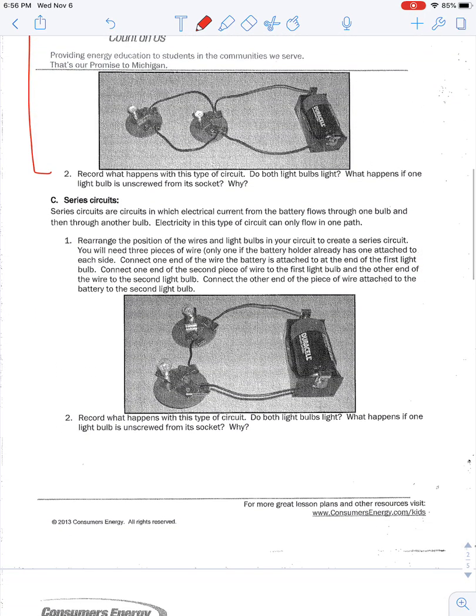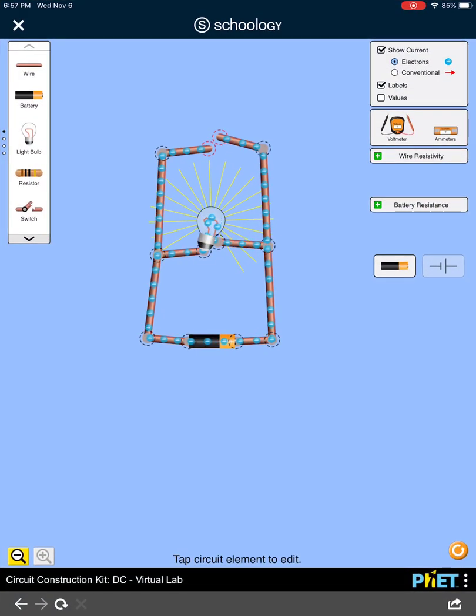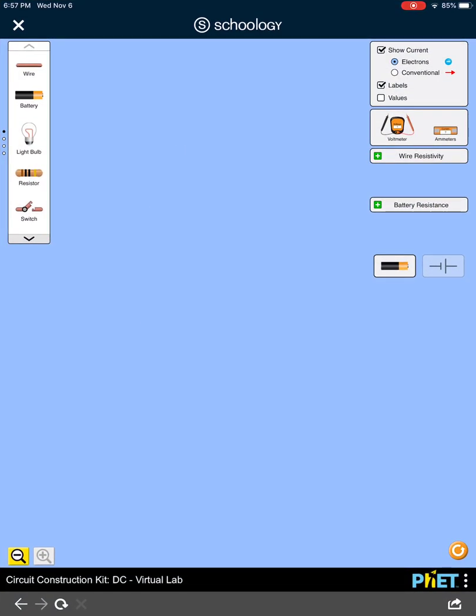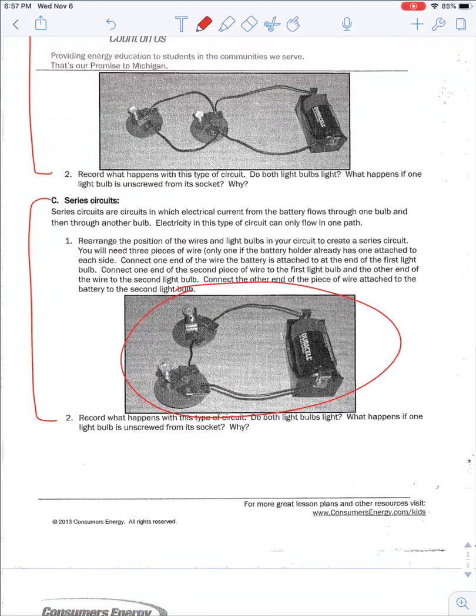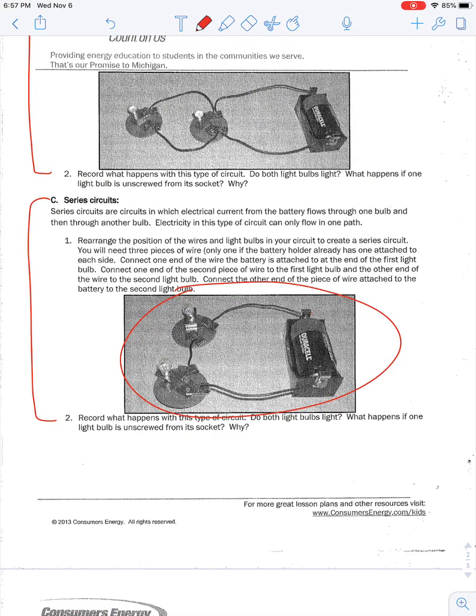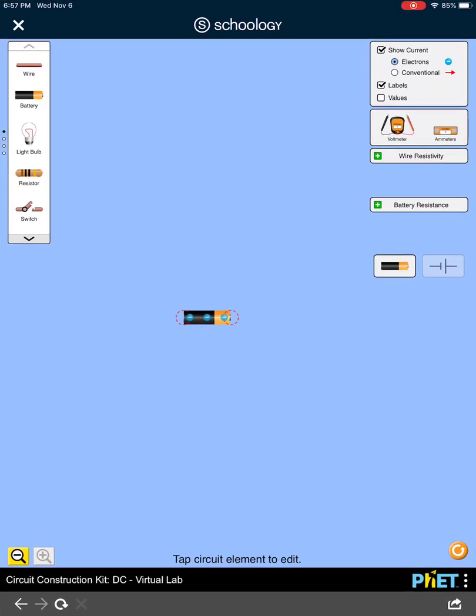So last part then is building a series circuit here for part C. Again, we're going to build a diagram in our simulator that looks like that. So let's go back to our simulation. Let's hit the bottom right little reset button to clear everything. Let's grab our battery. And again, in our simulation or our little diagram, we've got a wire here. We've got 2 light bulbs then right next to each other and another wire. So we're going to have 2 light bulbs like this.